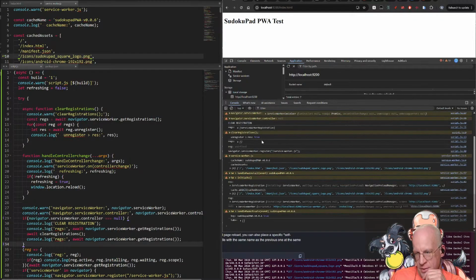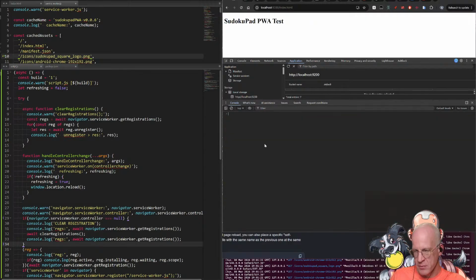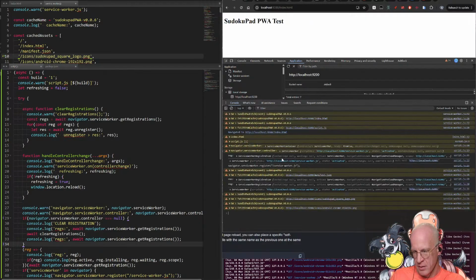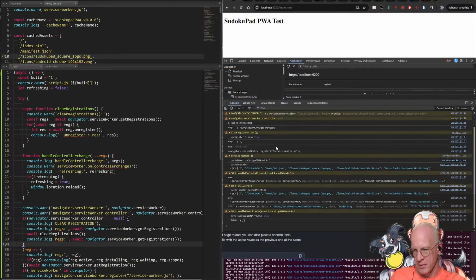So unregister, clear registration, unregister as true. And now nothing. All right, now if I do a F5, okay, if I do a Control F5, it does that, and then it should restart init cache here. Okay. So we didn't have to do this fake window reload because we just removed the registrations. Okay, so we know how to remove registration.